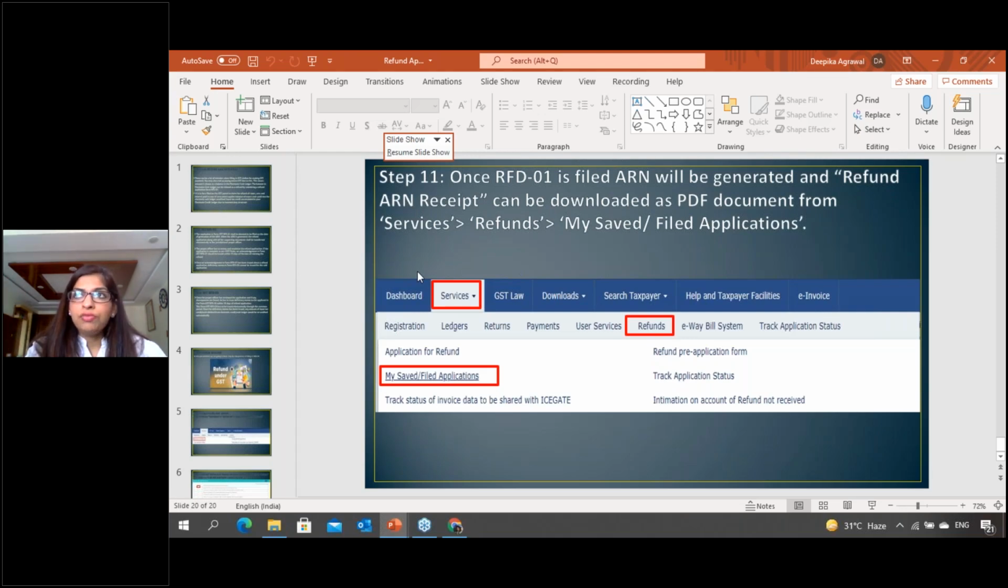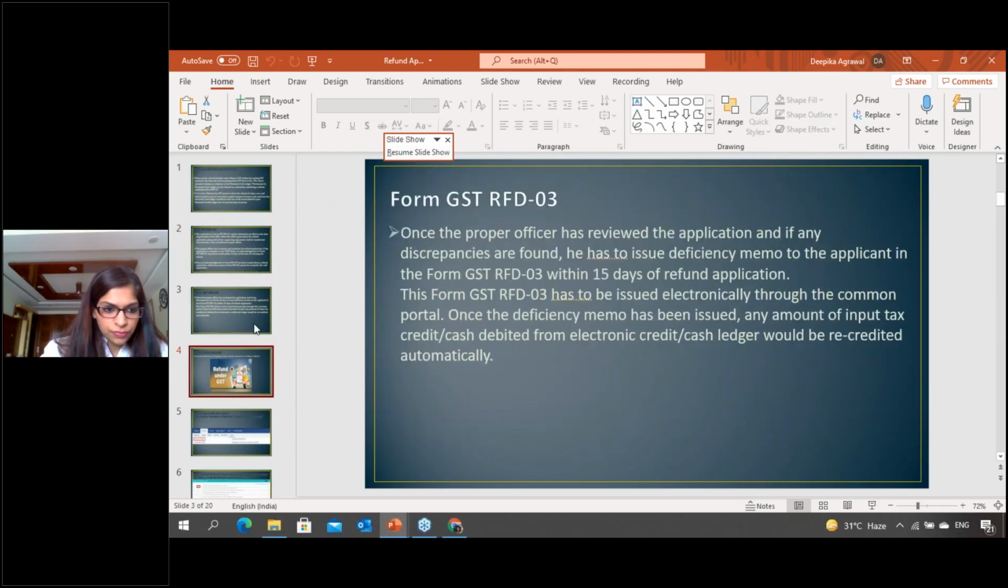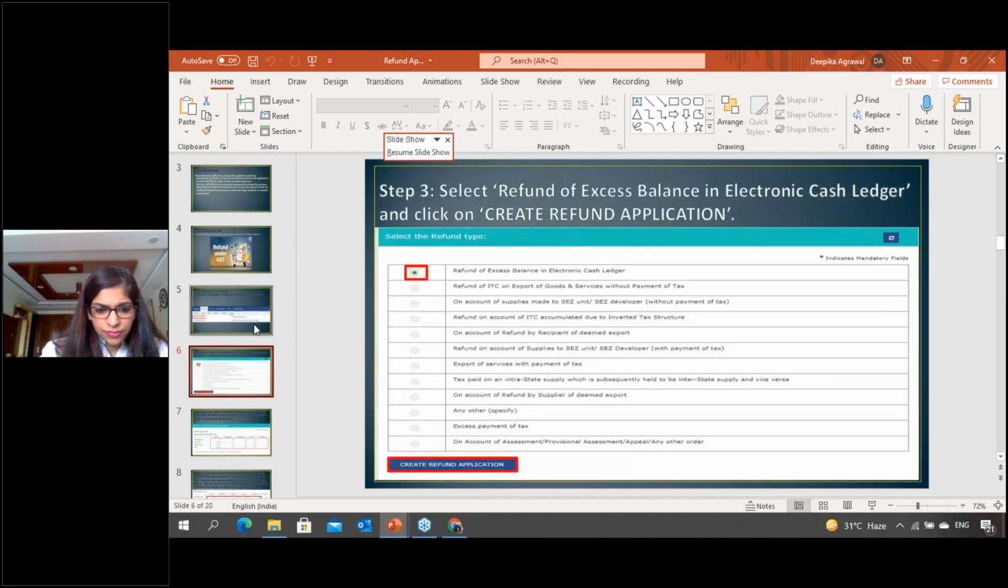So the other option, which I generally suggest to my clients since I don't have any option available, is that I go ahead with the excess payment of tax. I'll go and file it over here, stating that by mistake I have made an excess payment of tax and I want to claim the refund. So over here I'm going to update my refund application.